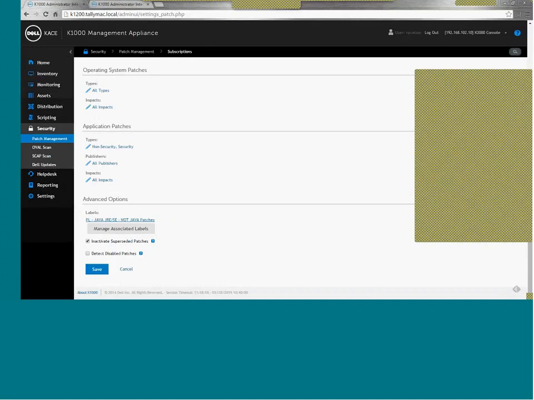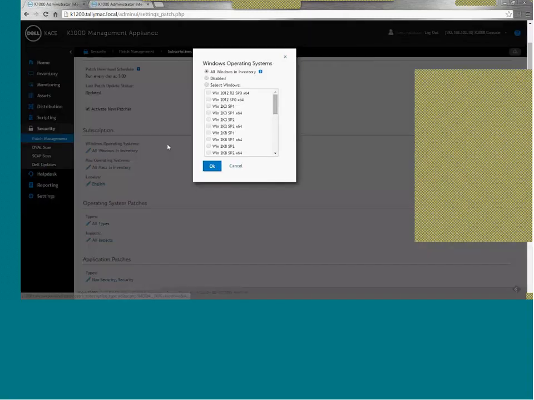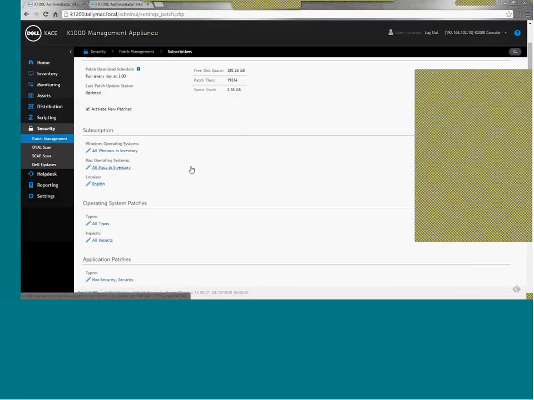Everything on this page acts like a giant funnel. We start at the top of the page very broad: patches for all the operating systems that I have and whatever language I have the operating systems in. And that restricts it. For instance, I don't have any Windows 2003 operating systems in inventory, so those are cut out. If there's 12 to 13,000 patches that the K1000 supports, because I don't have XP, 2008, 2003, or Vista in inventory, I'm already cutting out a large cross-section of those.